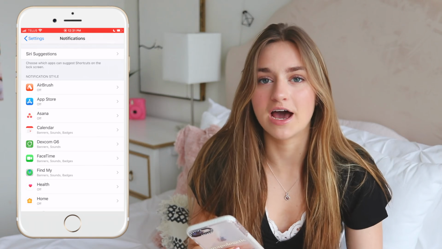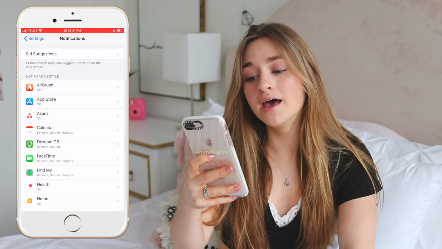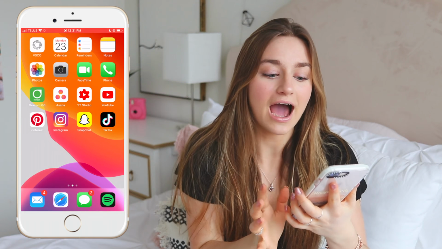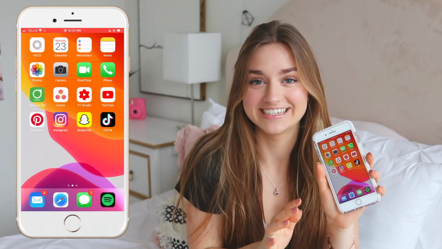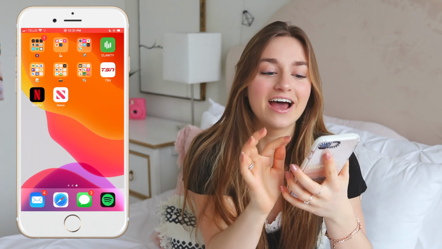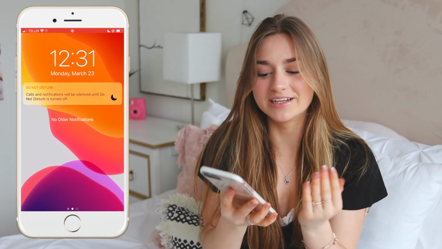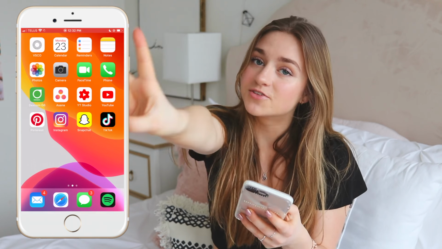FaceTime, I want to get notified if someone's FaceTiming me or if I missed one. Find My iPhone, messages, phone, reminders, but look how clean my screen looks now. That is so satisfying. Also, just clear your notifications. That honestly just makes your phone look so clean and nice. Badges off, notifications off.